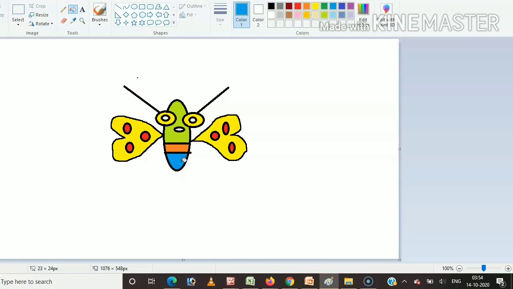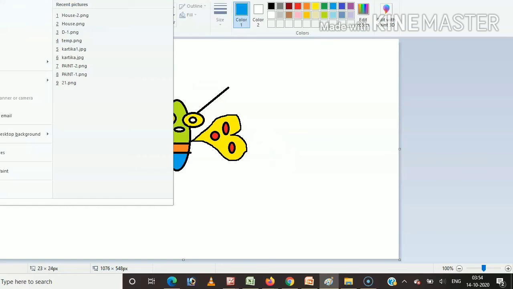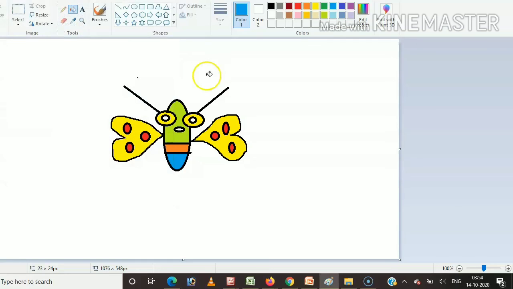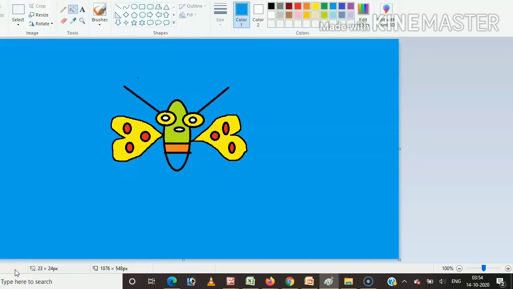Now as you can see, my butterfly is ready. You can save from the save option, and here also you can save and set as a desktop background. So please try at home.